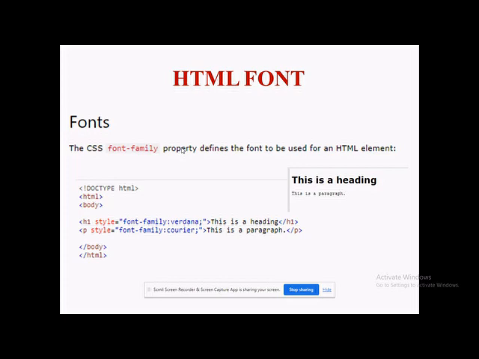This is the example program for changing the font. As we know, we can provide different types of font to a text. It can be Calibri, Times New Roman, Verdana, or Courier. Any different type of font can be provided to a text.